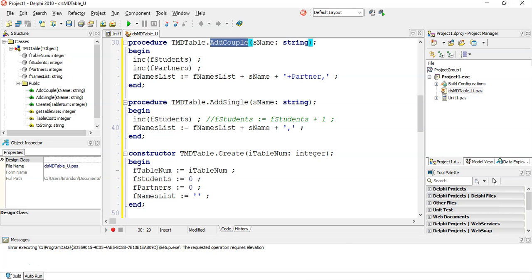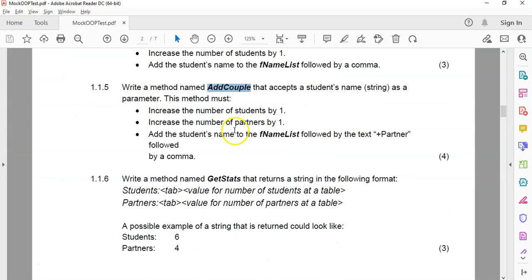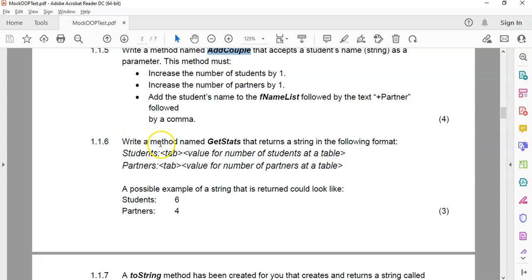Okay, so far so good. Not too bad, eh? And then 1.1.6, write a method getStats that returns, this is a function, the following string. So we want the students followed by a tab, followed by the number of students. So students tab, and then on a new line partners, the number of partners. So there we go. GetStats.